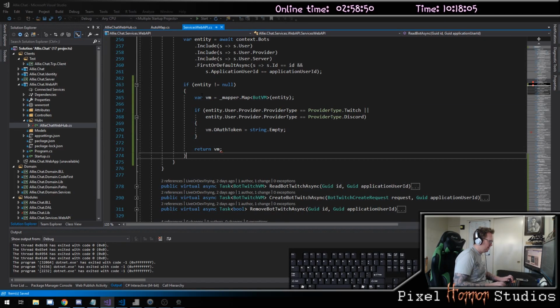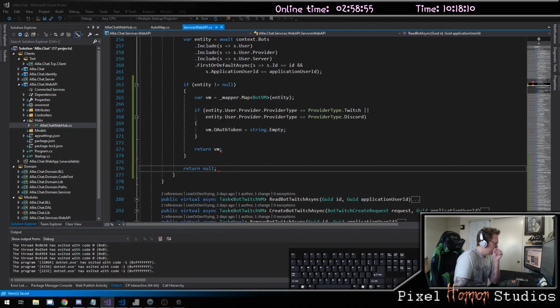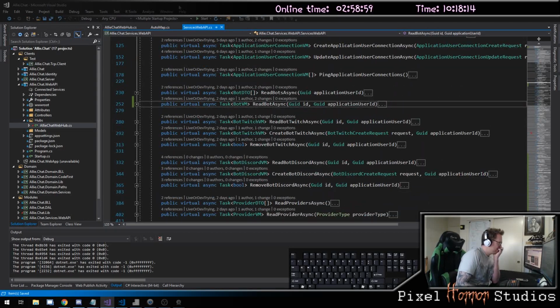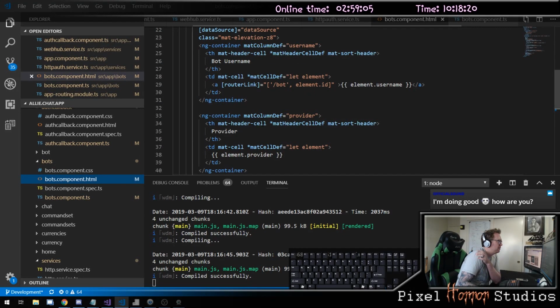And then here we want to do a return bot, which I'm going to rename to be VM, and then I can do a return null. So back over here, when we're looking at this, just a second, I think that's a tick.